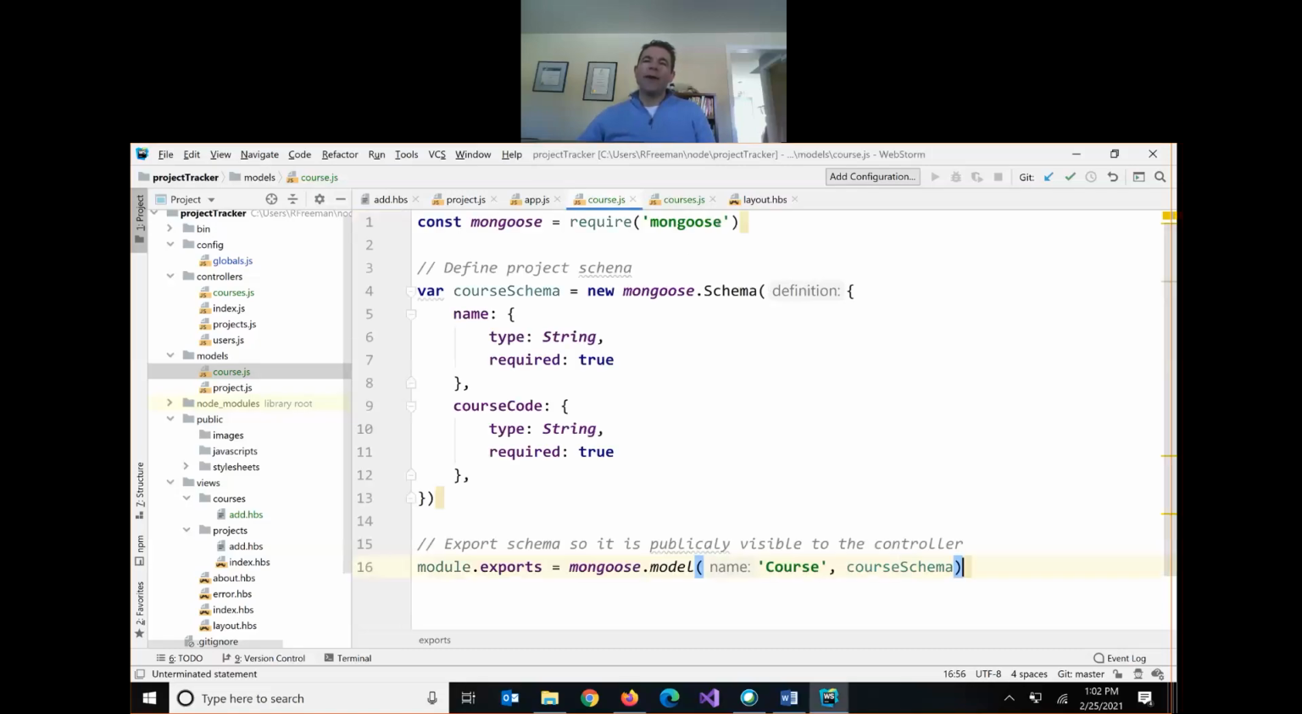So we're gonna require Mongoose, and we're creating a new schema. So we've got both a name and a course code. That's fine. You could also have only done a course code. I'm gonna just remove this comma on line 12. We don't need it. And we're gonna export it as course.